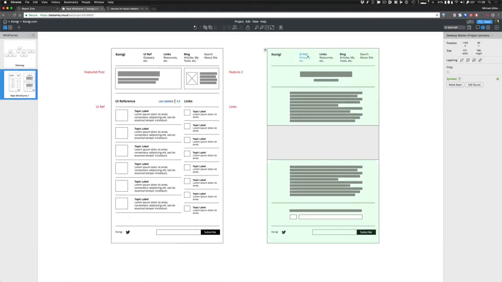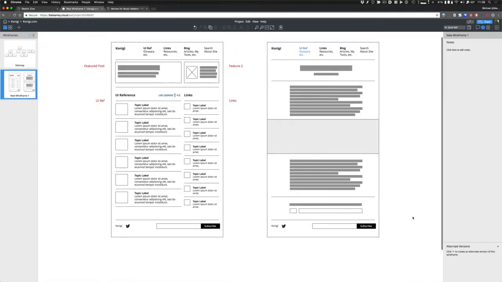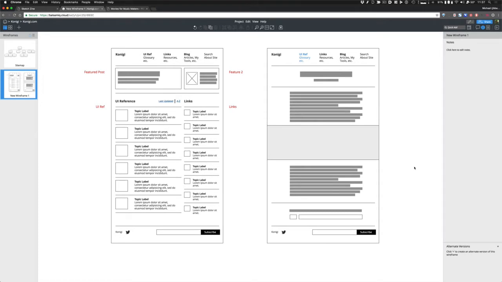So I just updated the instance of this text and the symbol so that it shows the selected section. Yeah, so this is good for now. I just wanted to get down some ideas for what I wanted to lay out.